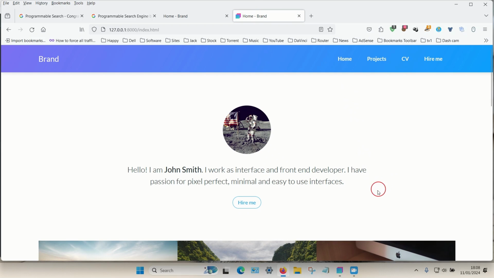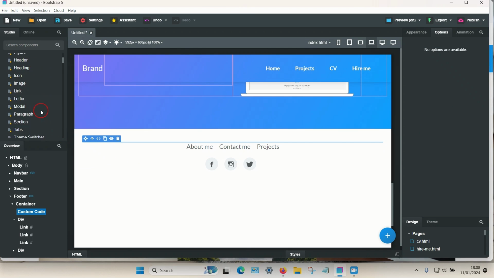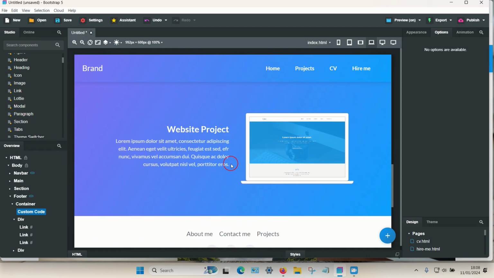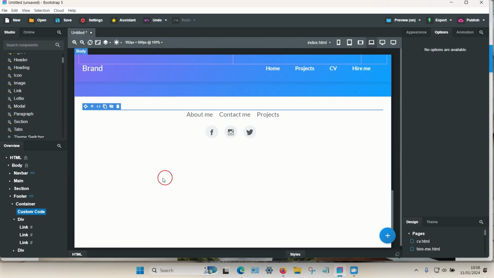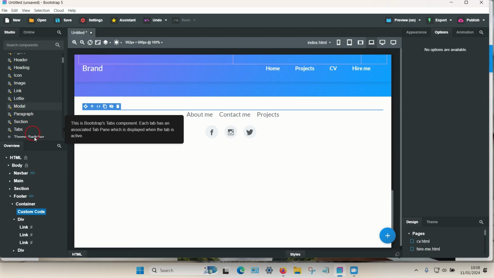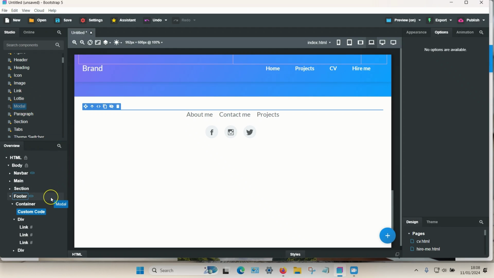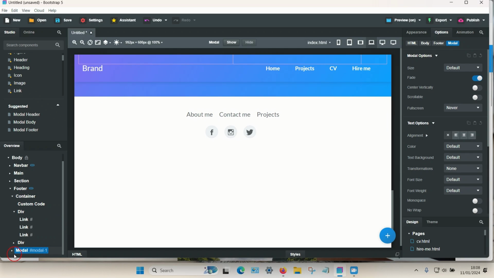So another way, and it's probably my preferred way, is to add one of these other components. So this is a modal, which we can add to the area as well. So we can either add it to our navbar or our footer. So again, I'm going to add it to the footer. So I'm just going to drag this component and I'm going to drag it down into the footer, and it's now placed at the very bottom of the footer.